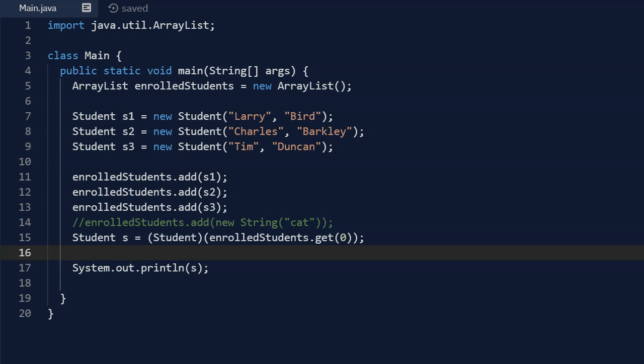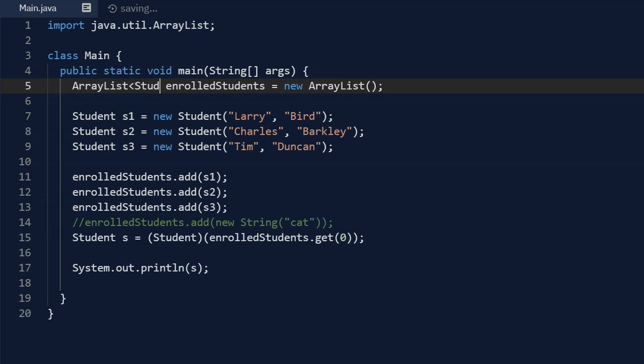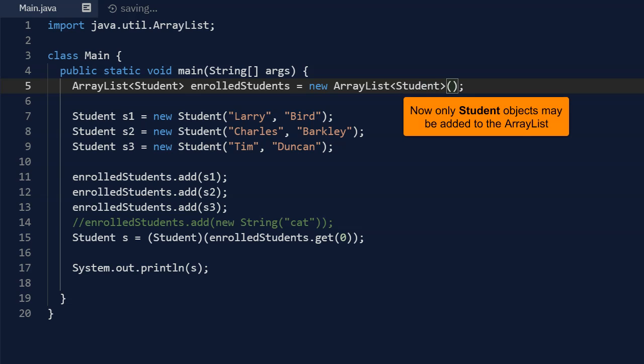Generics have several purposes in Java, but the one we want to focus on here is their ability to restrict what kind of object is put into an ArrayList. To do that, we simply put the data type for the ArrayList objects inside of two angled brackets right here and right here. Now this ArrayList can only hold student objects. That means we don't need to use the cast. Let's see.